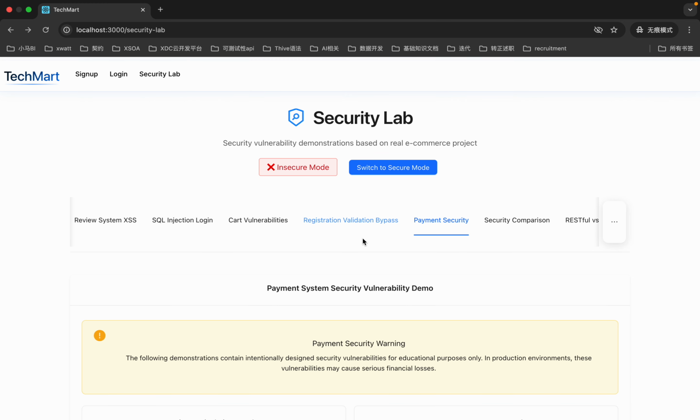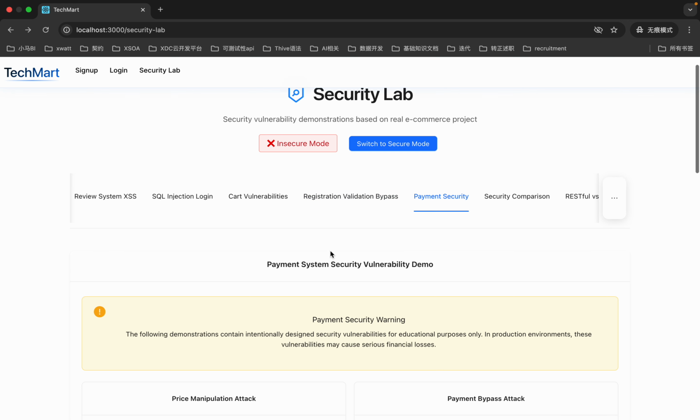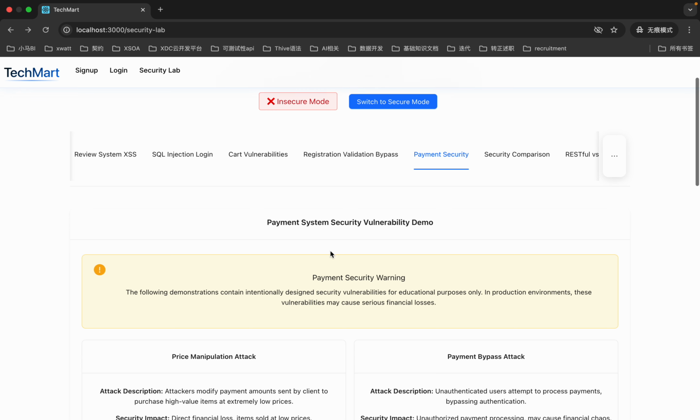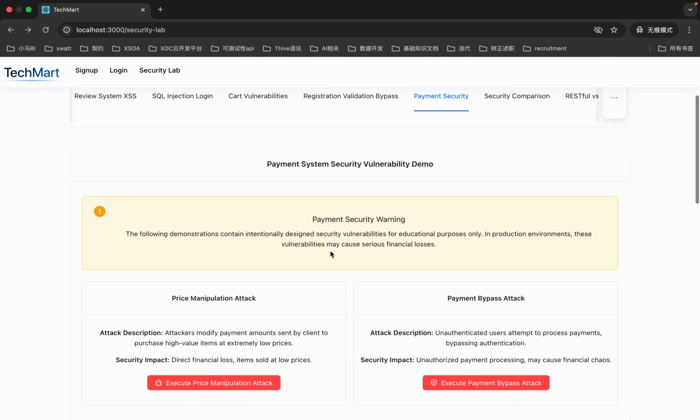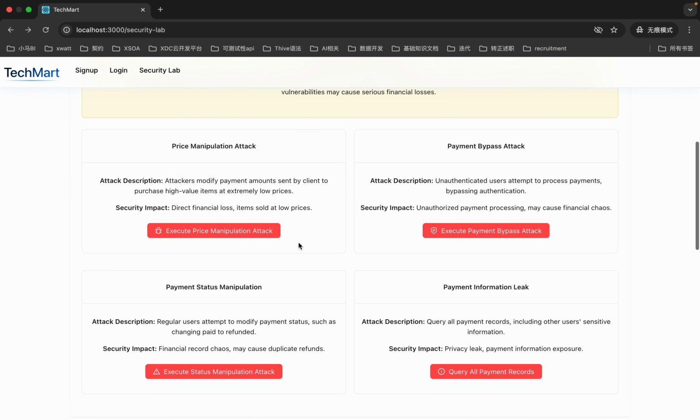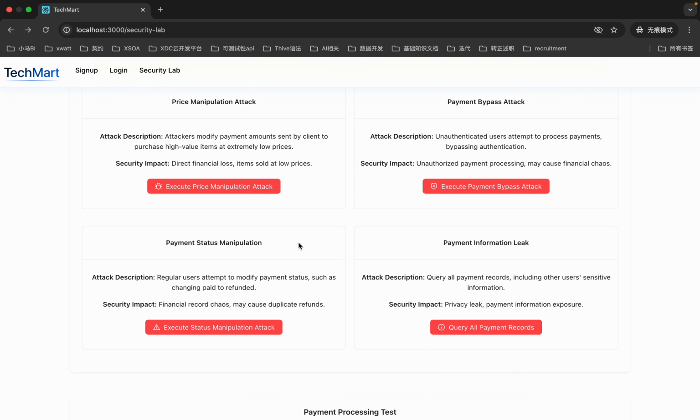Now, let's move on to today's last case, which is payment security. Actually, this category is one of the most critical areas in e-commerce systems because it directly impacts business revenue and also customer trust. So literally, in payment systems, there are typically four major types of vulnerabilities.